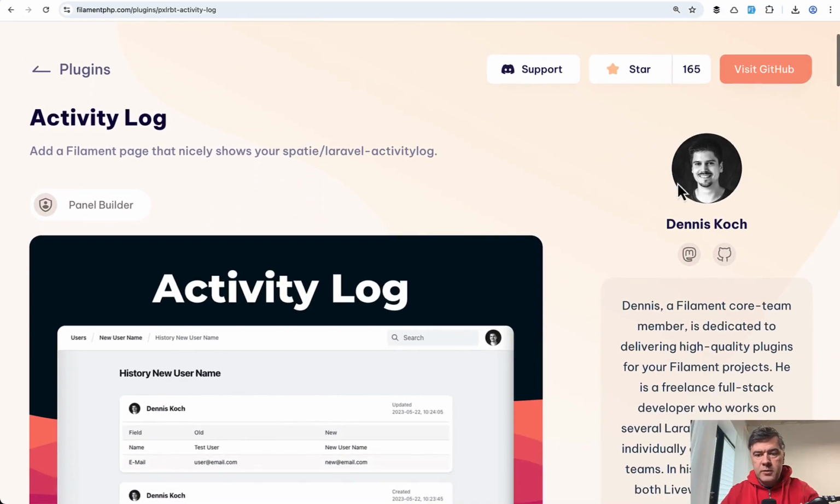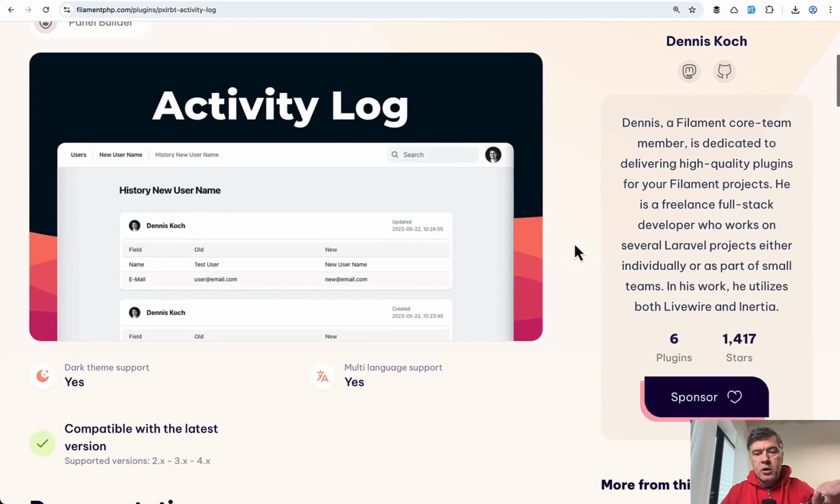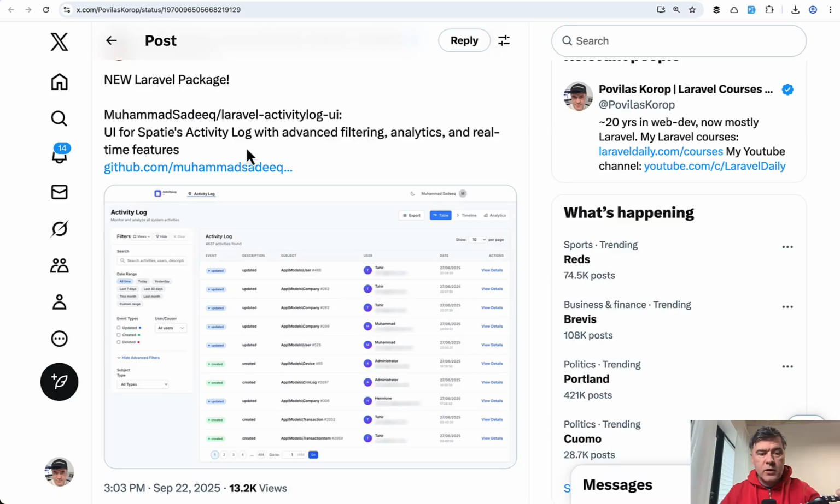One of them is from Dennis, core team member, but those plugins are mostly for viewing the activity of a specific record. What about the table? What if you want to view all activities in one table and then filter by some subjects or something like that? And this is exactly what that non-filament package does, and I will link that tweet in the description below if you want to check that out.